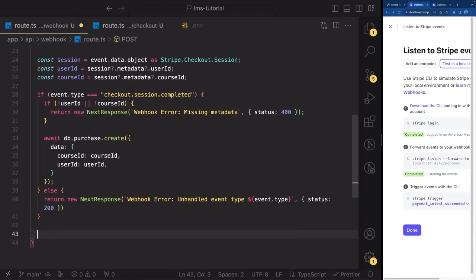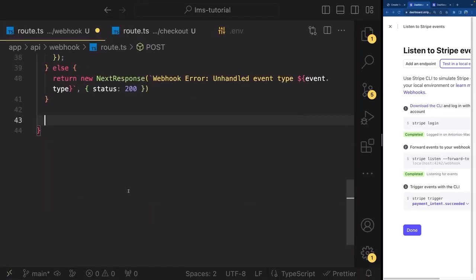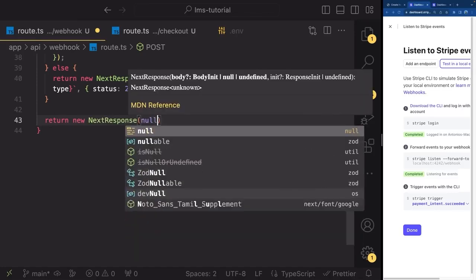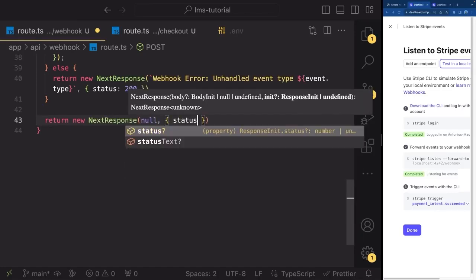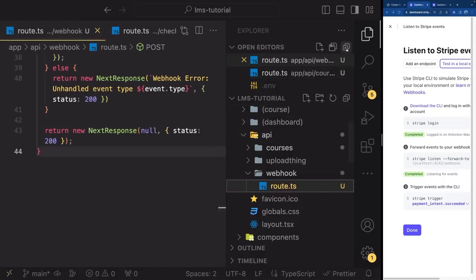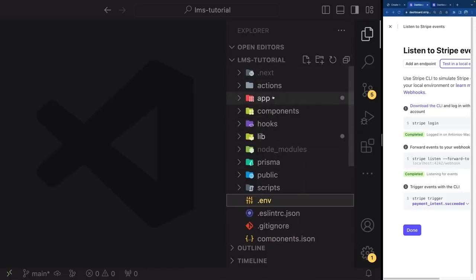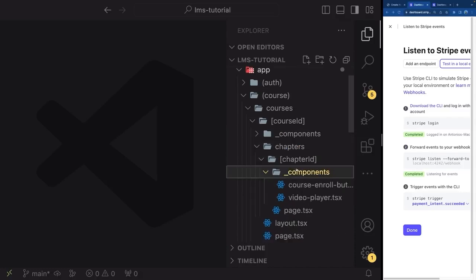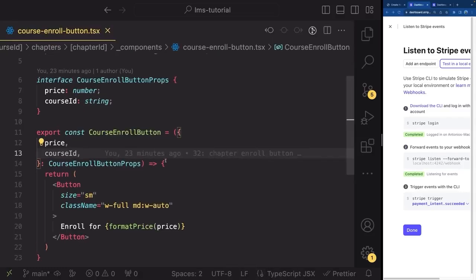Great. And then at the end, because of that very same reason, we're also gonna add return new NextResponse null with a status of 200. Excellent. So we completed our webhook route. Now we're gonna go back inside of our course enroll button. So let's find it inside of the app folder, course, chapterId, components, course enroll button here.